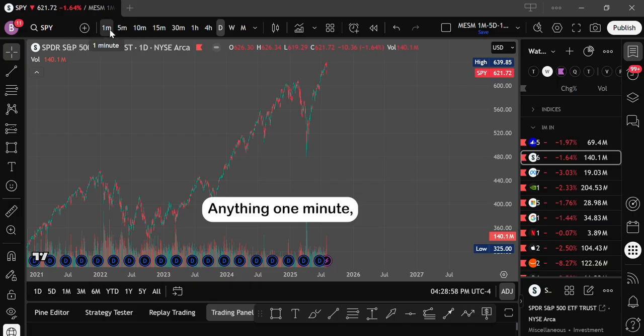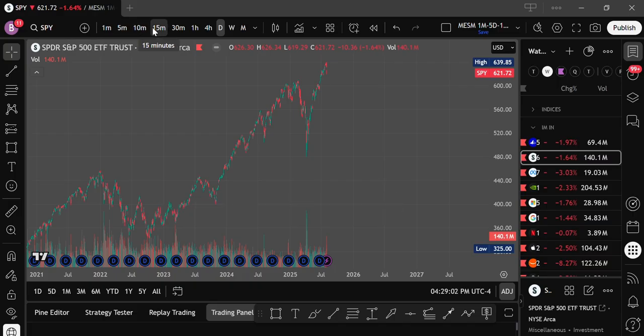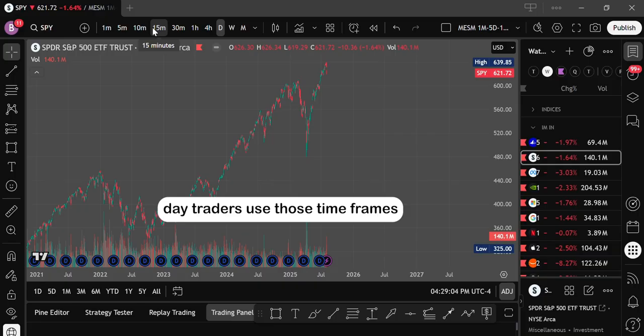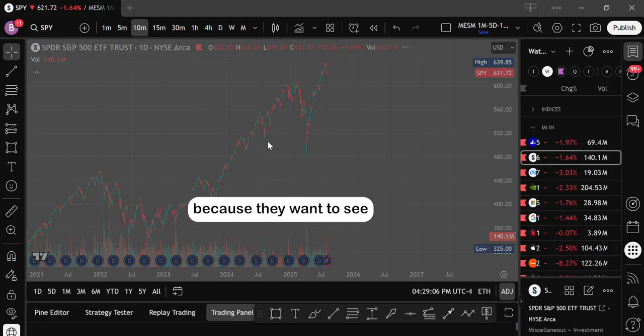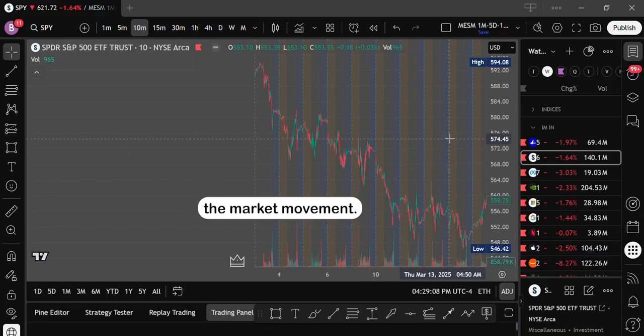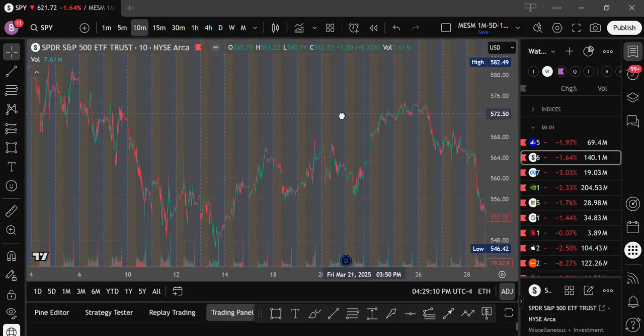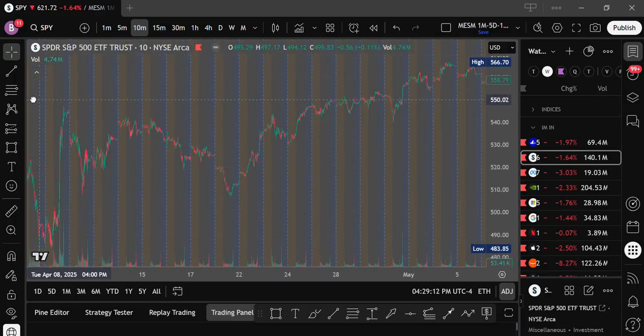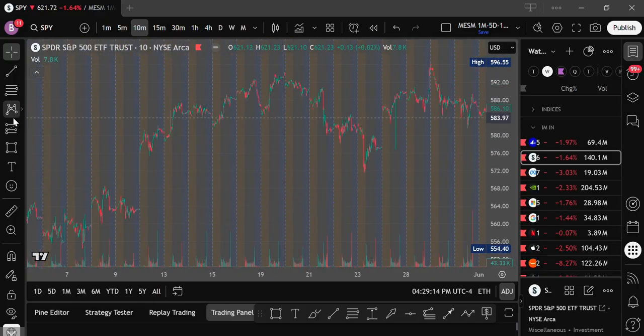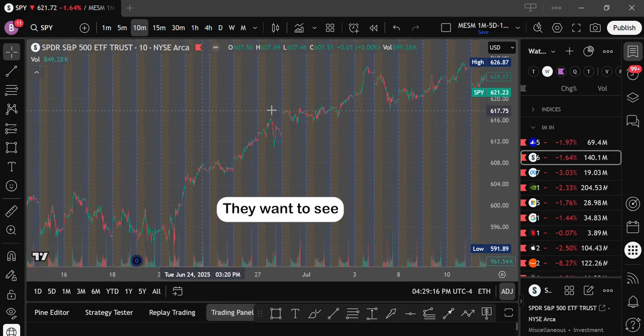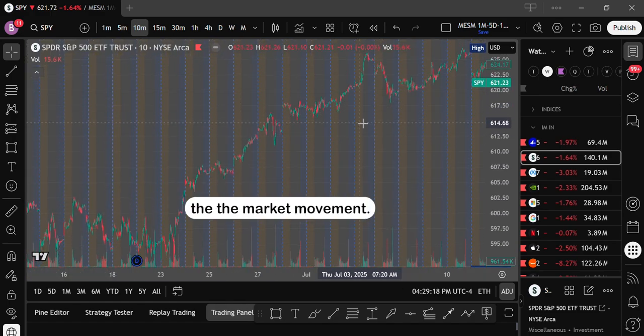Anything 1 minute, 5 minute, 10 minute, 15 minute, day traders use those time frames because they want to see the market movement.